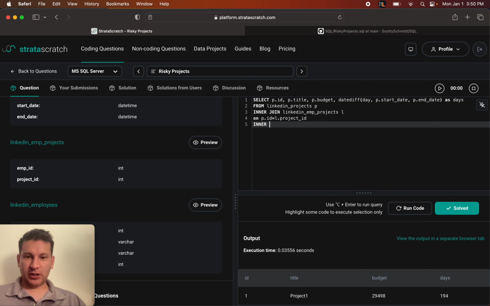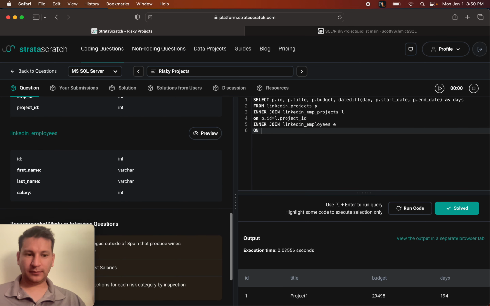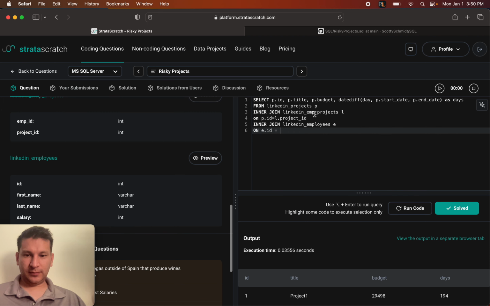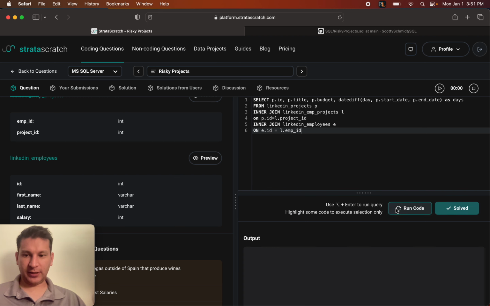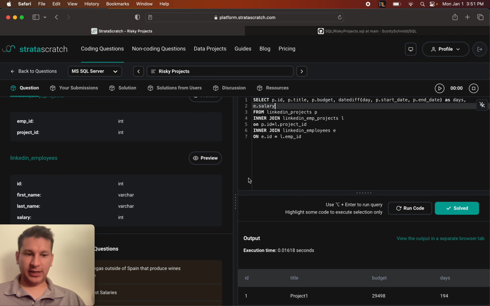The next thing we're going to do is inner join one last table, Linkedin employees, E on e.id is equal to the lookup.emp.id. And let's run it, and it does. So now that everything is joined, the last thing we will need is the e.salary. We need to get the salary so we can do a group by, which is coming up next.